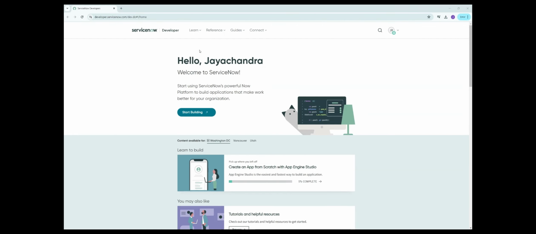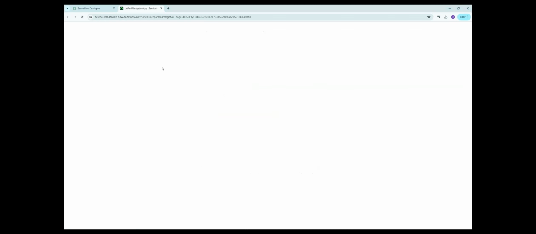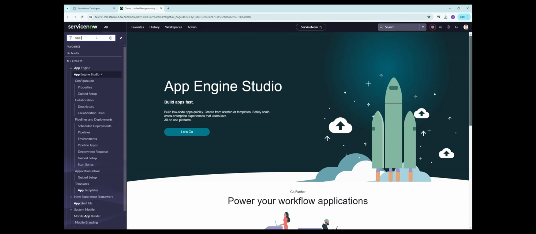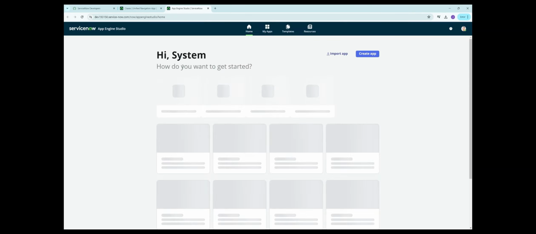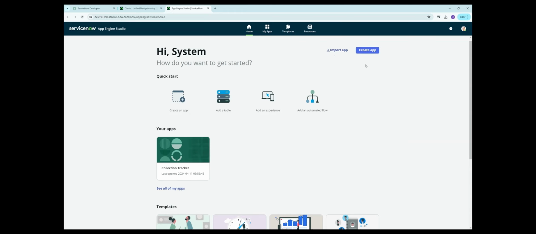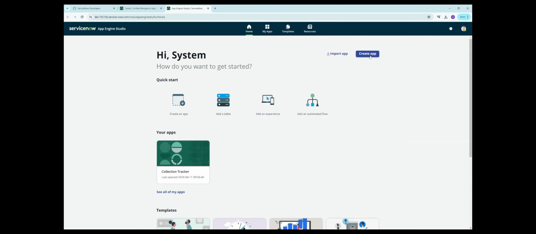I have logged into my ServiceNow developer homepage, and I'm clicking on start building to log into my ServiceNow instance. In the all tab in the navigation stream, I am searching for App Engine Studio, and I am opening App Engine Studio. So this is the homepage of App Engine Studio, and I'm going to create an app using the App Engine Studio. To create an app, I'm clicking on Create App.